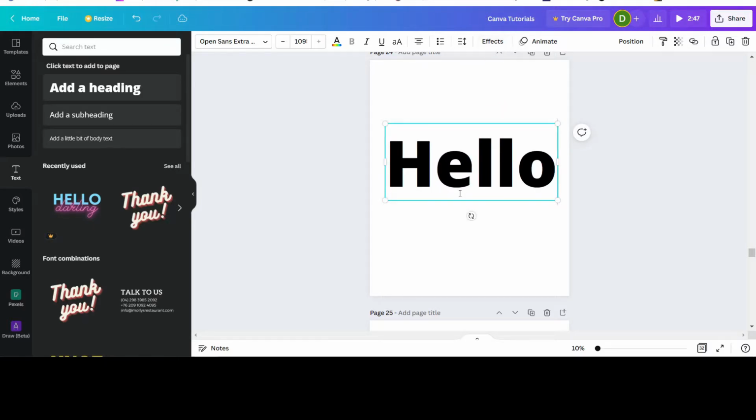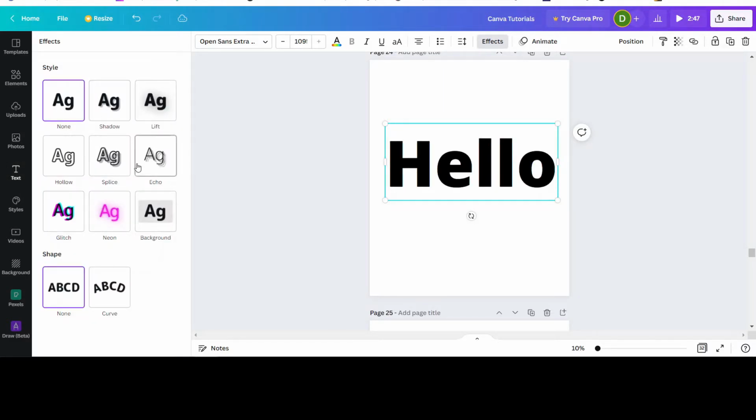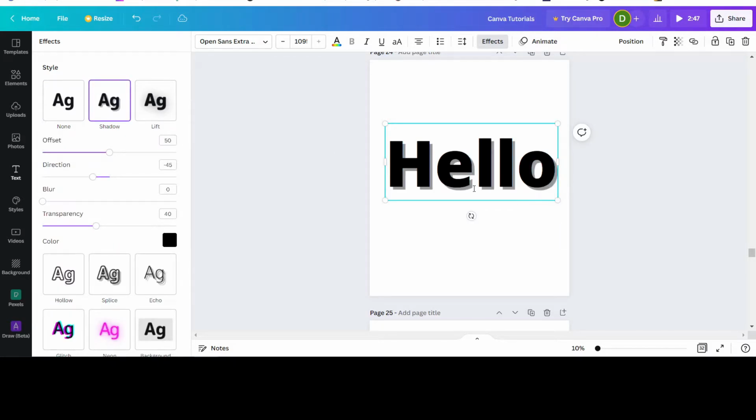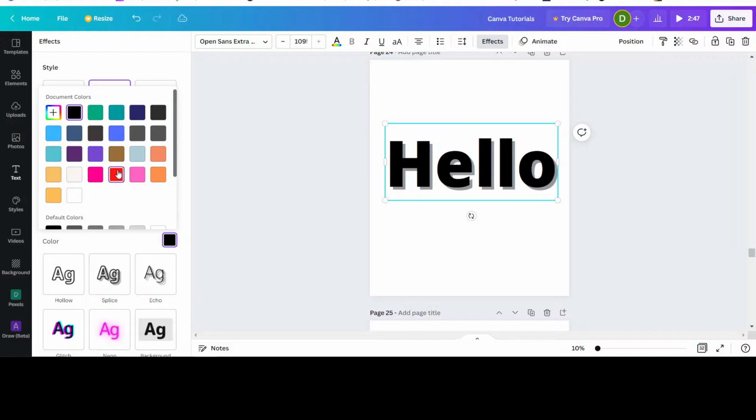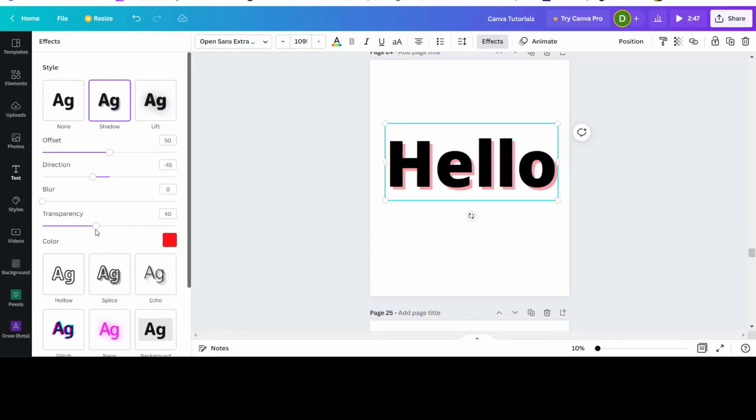you can go to effects. Of course, you highlight it. Okay, you go to effects and you can change. You can do all sorts of things. You can do shadow. See, can you see the shadow? You can change the color of the shadow to perhaps you want it red. You can change the transparency to make it bright red or light.